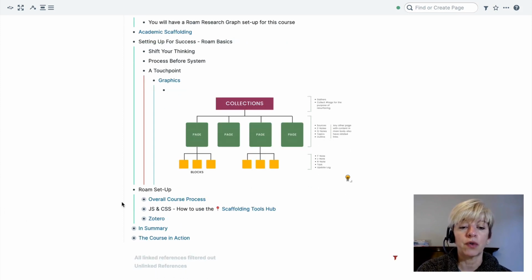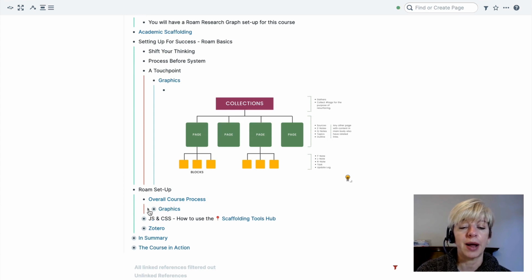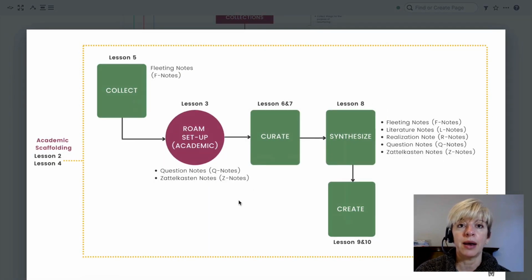So let's have a look at the overall course process. I've given this to you already, and let's have a look at where we are now. So this is the top level process. You can see here where we are going to discuss in each lesson every aspect of the process that we have built. Each of these sections also aligns directly to our Smart Notes process, which is the other piece of our external academic scaffolding. So actually this is lesson 3 that we're doing now, which is the Roam setup. And then in lesson 4, we're going to talk about Smart Notes. So today we're going to be focusing on this piece right here.